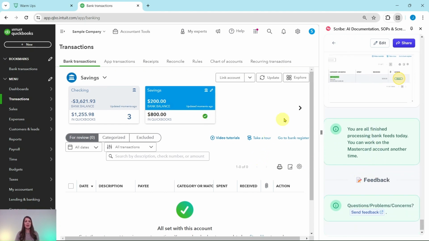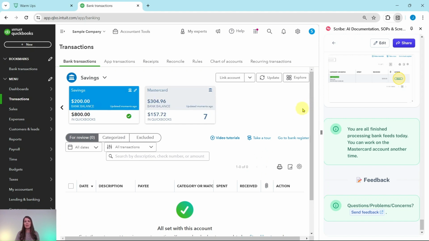Now we're all finished with processing the bank feeds today. You could work on the MasterCard, which is the next tile over. There are some 7 transactions there. You could work on that at another time, but for the purposes of this exercise, you have finished processing the bank feed transactions.